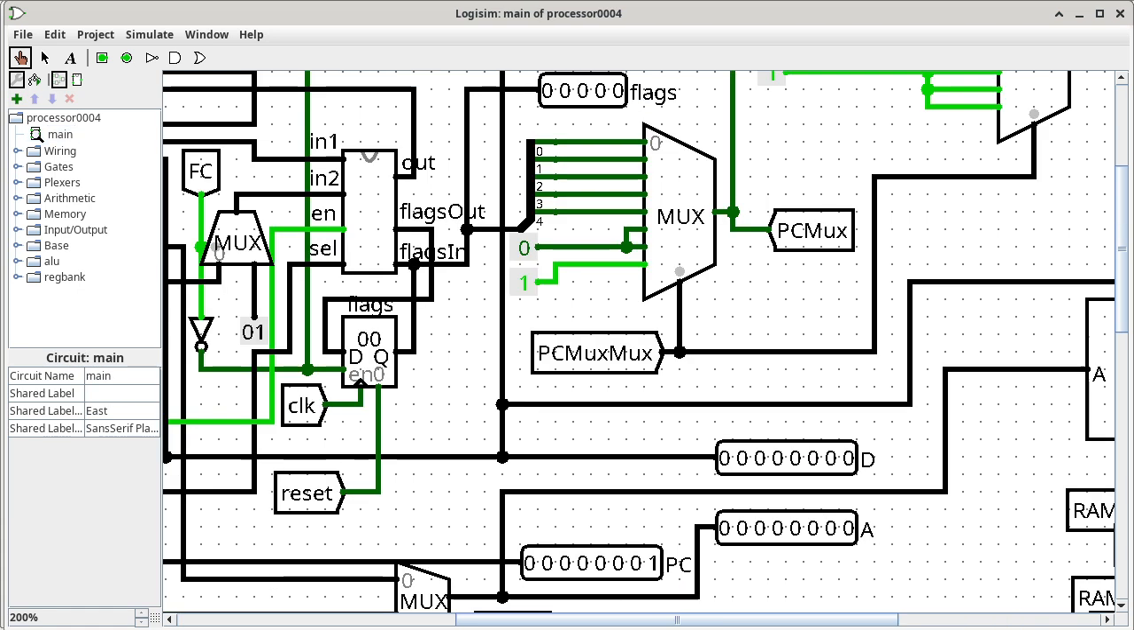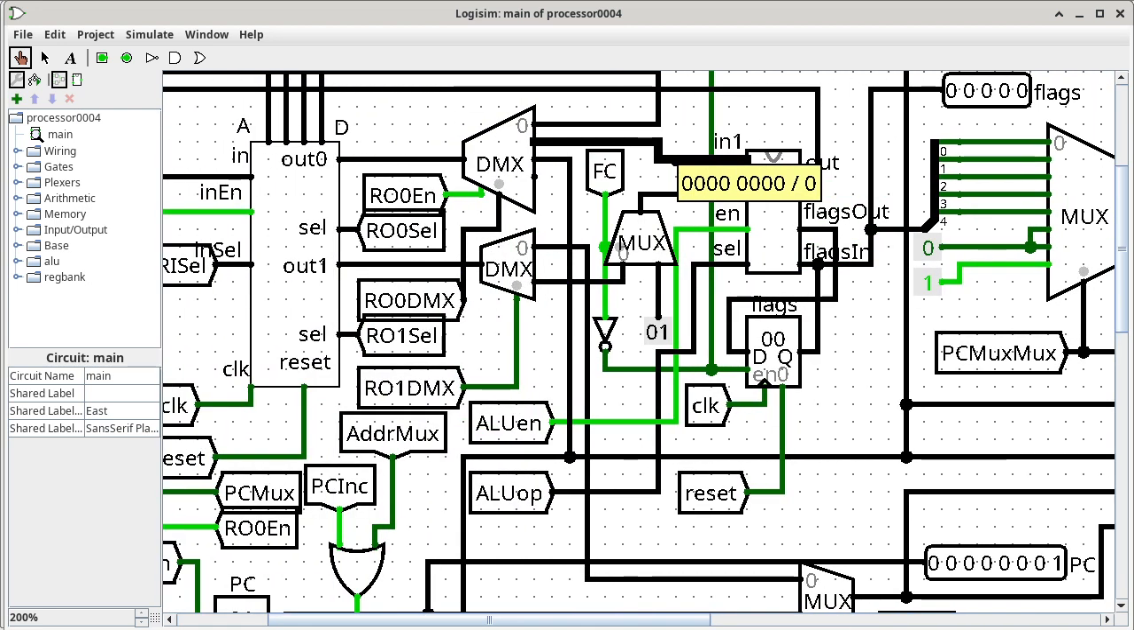But the question is, are we really sure that we are routing register C in the register bank to the ALU? So to understand that, we have to look at this demultiplexer first. So this demultiplexer is enabled.